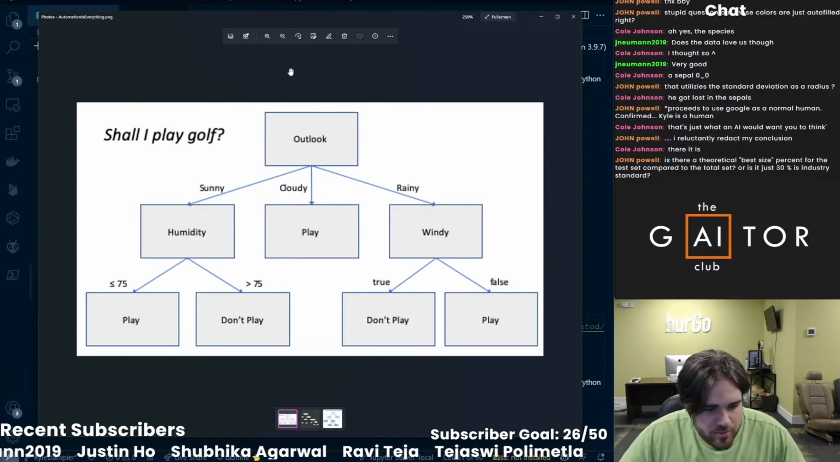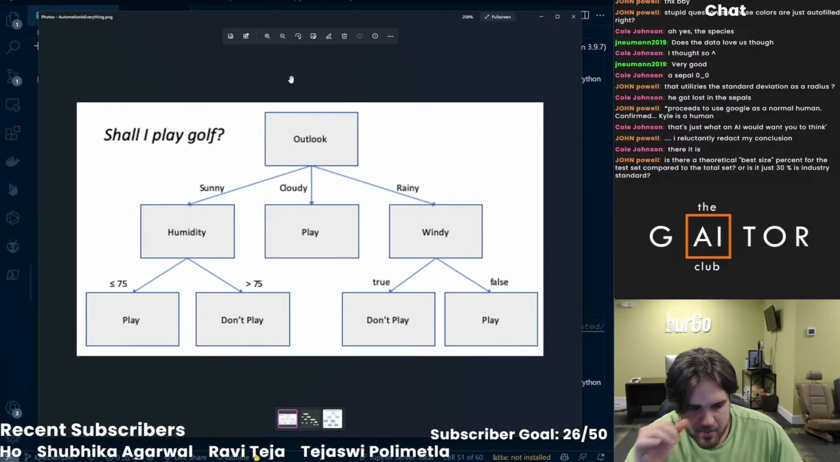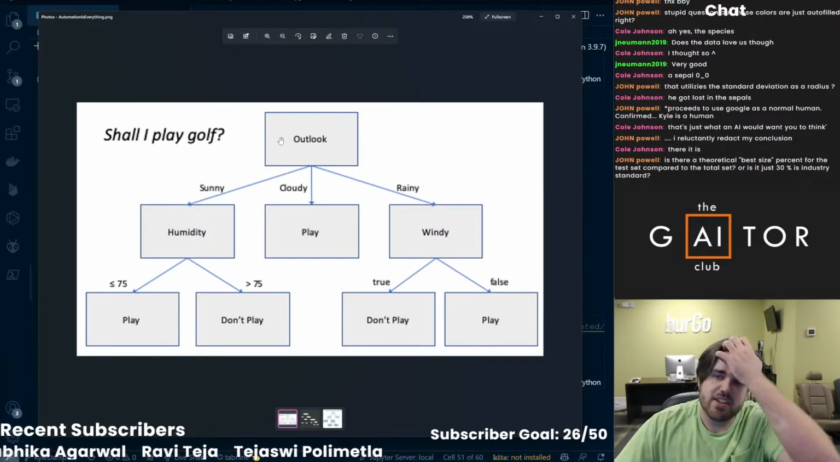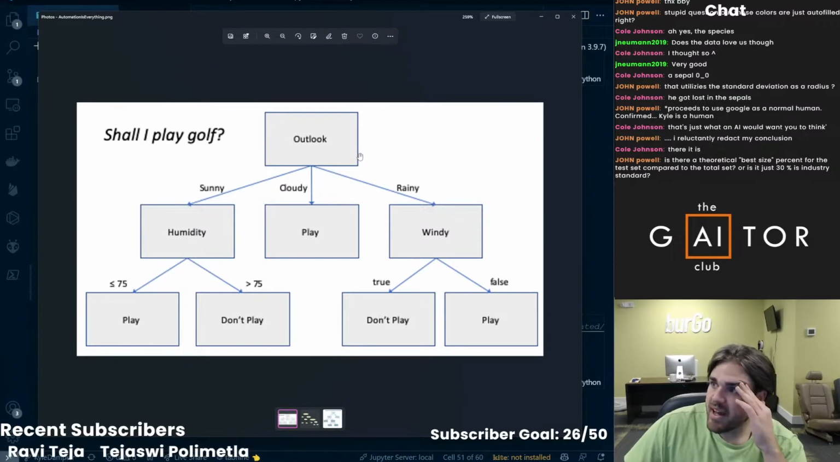Is there a theoretical best size percent for the test set compared to the total set, or is 30% just the industry standard? So normally 30% is the industry standard. It really depends on your data set.